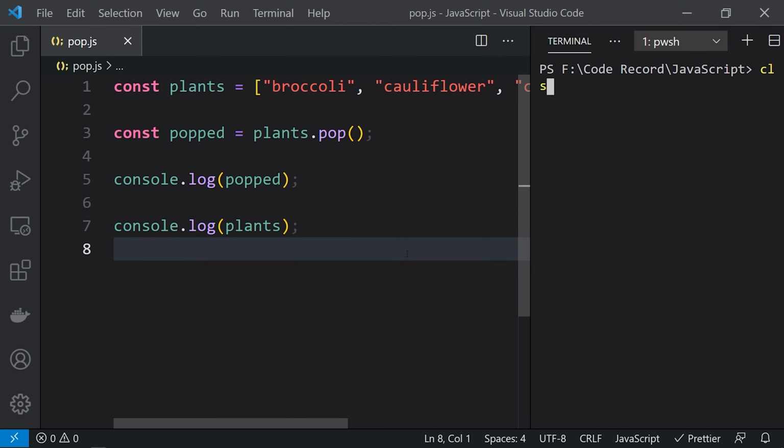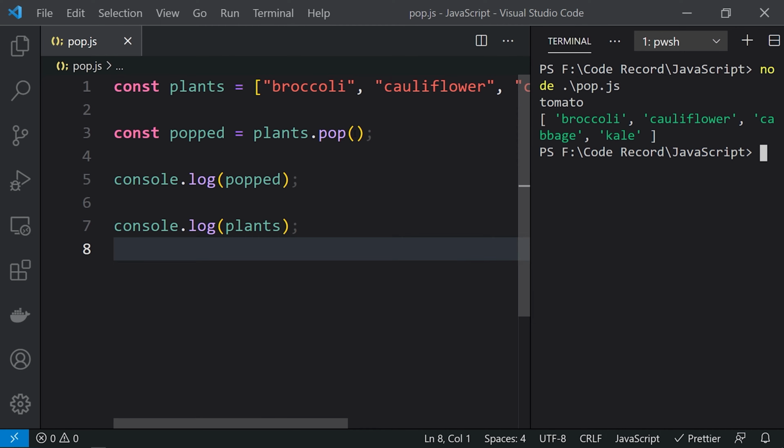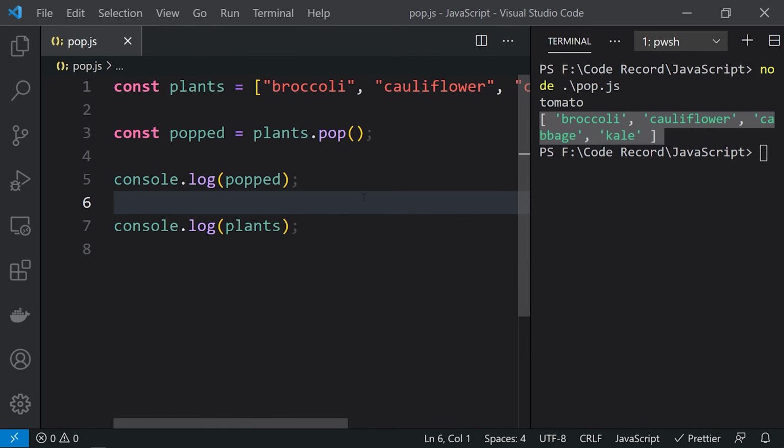So let's run this. And here you can see that the popped element is tomato. So tomato is removed from the array, and here you can see that the new array is without tomato. So this way we can use the pop method to remove the elements. If we do multiple times, then multiple elements will be removed.